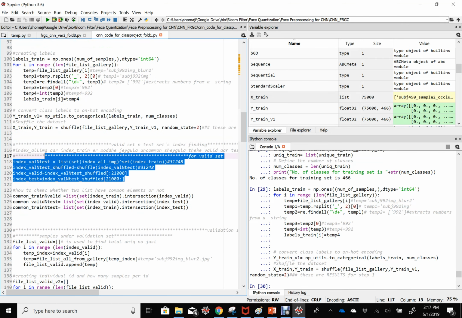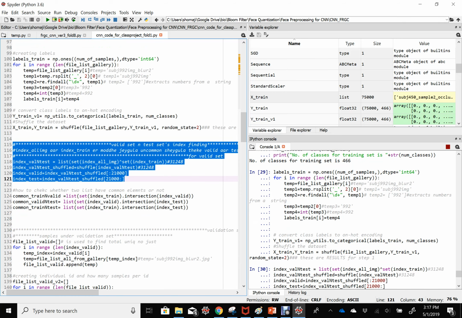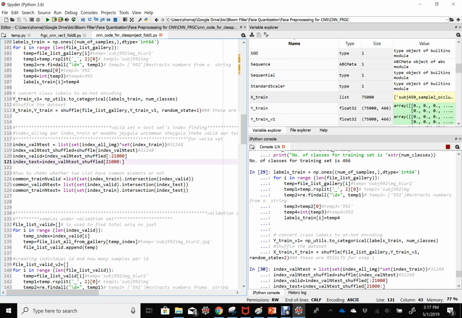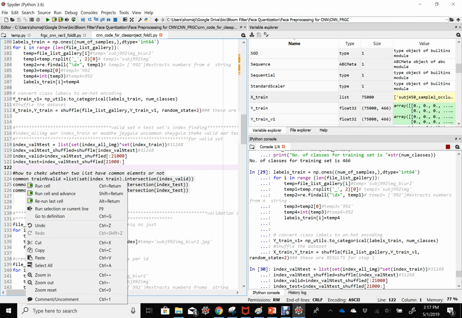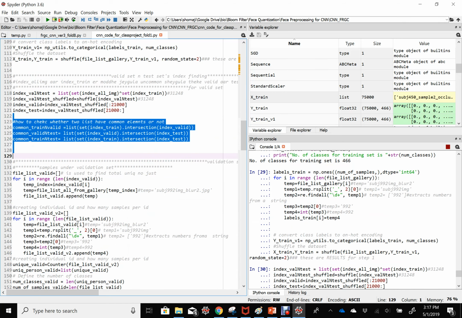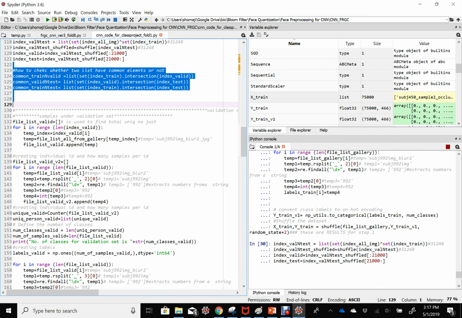And we know that there will be 21,000 data in the validation data set, so that's why I'm choosing new 21,000 index values for that. And I will try to make sure that there's no common item between the training, validation and testing data set.